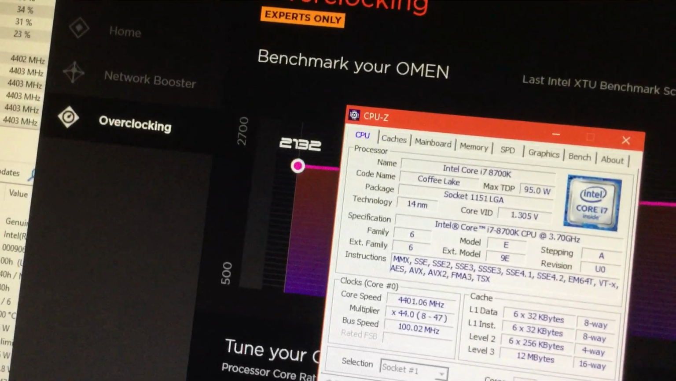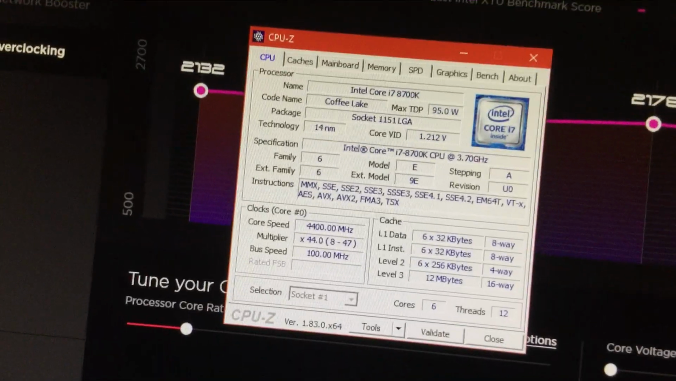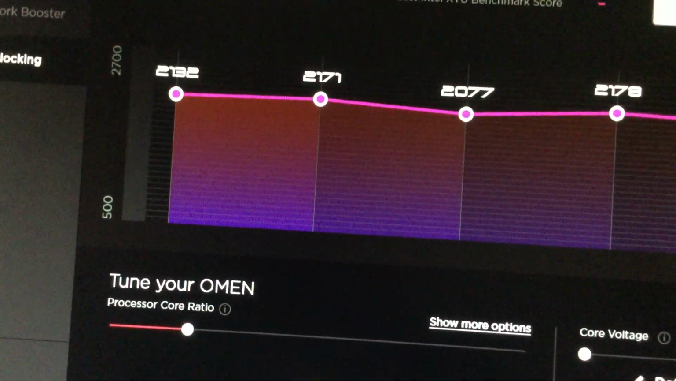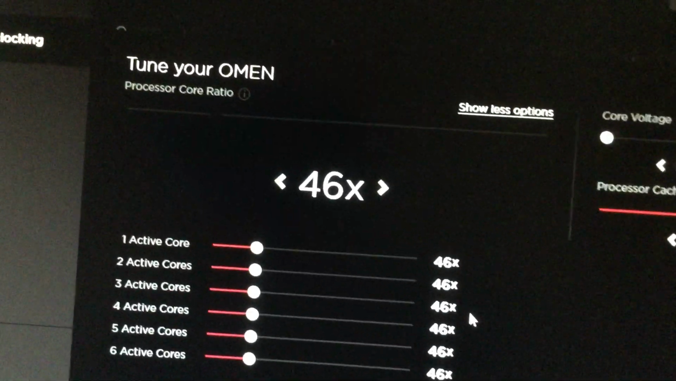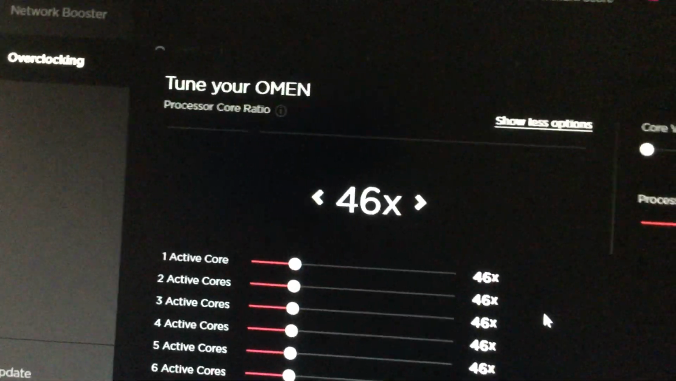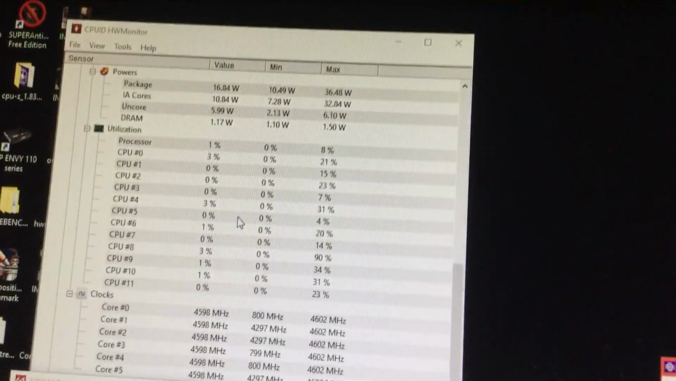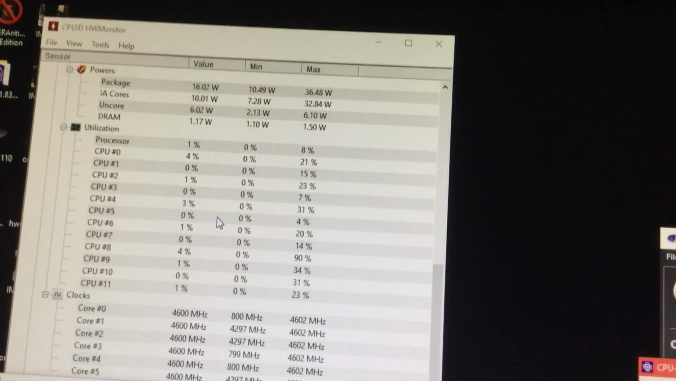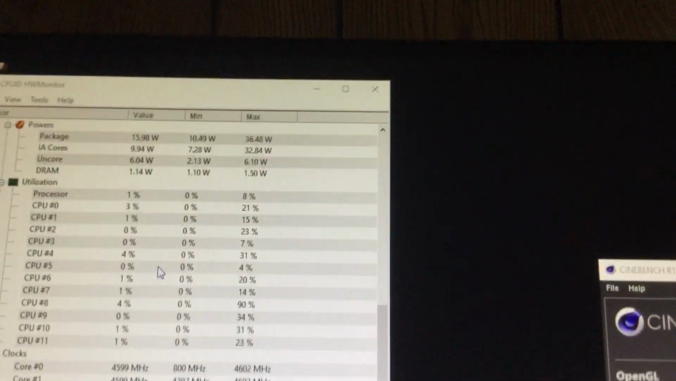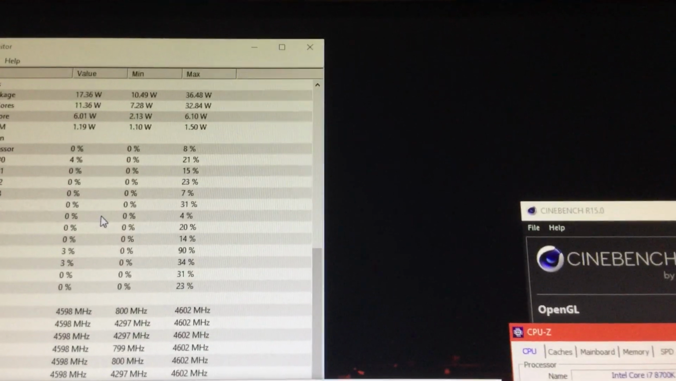Because I already know this machine can overclock up to 4.6 gigahertz, we're going to move it to 46, and that's on all the cores, 4.6. So we're going to apply it. And now we're going to run the Cinebench. If you notice, right here on Hardware Monitor, it's going to show the package power, the wattage. That's what you want to pay attention to when you do this. You'll see the wattage hang around at 135 or so, 136.